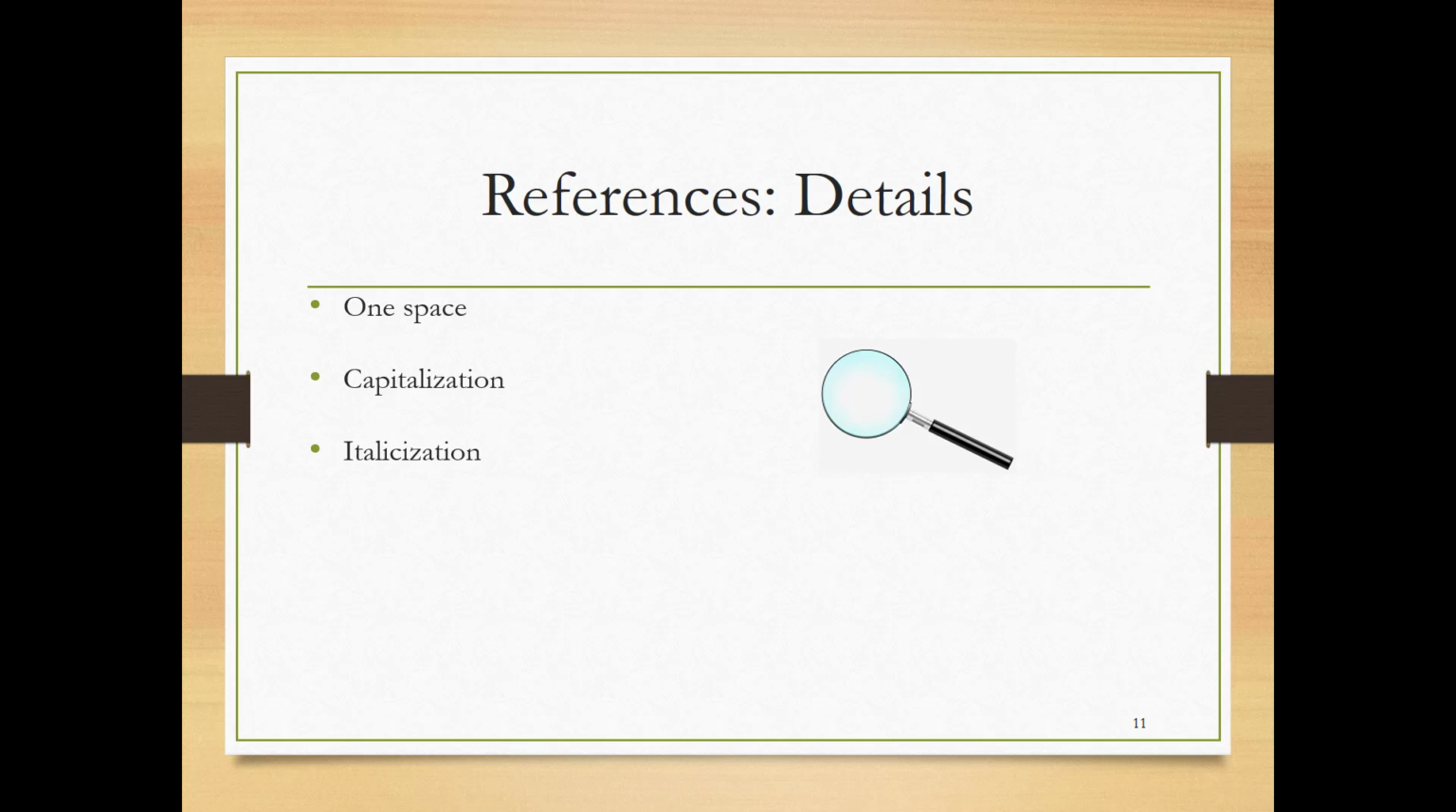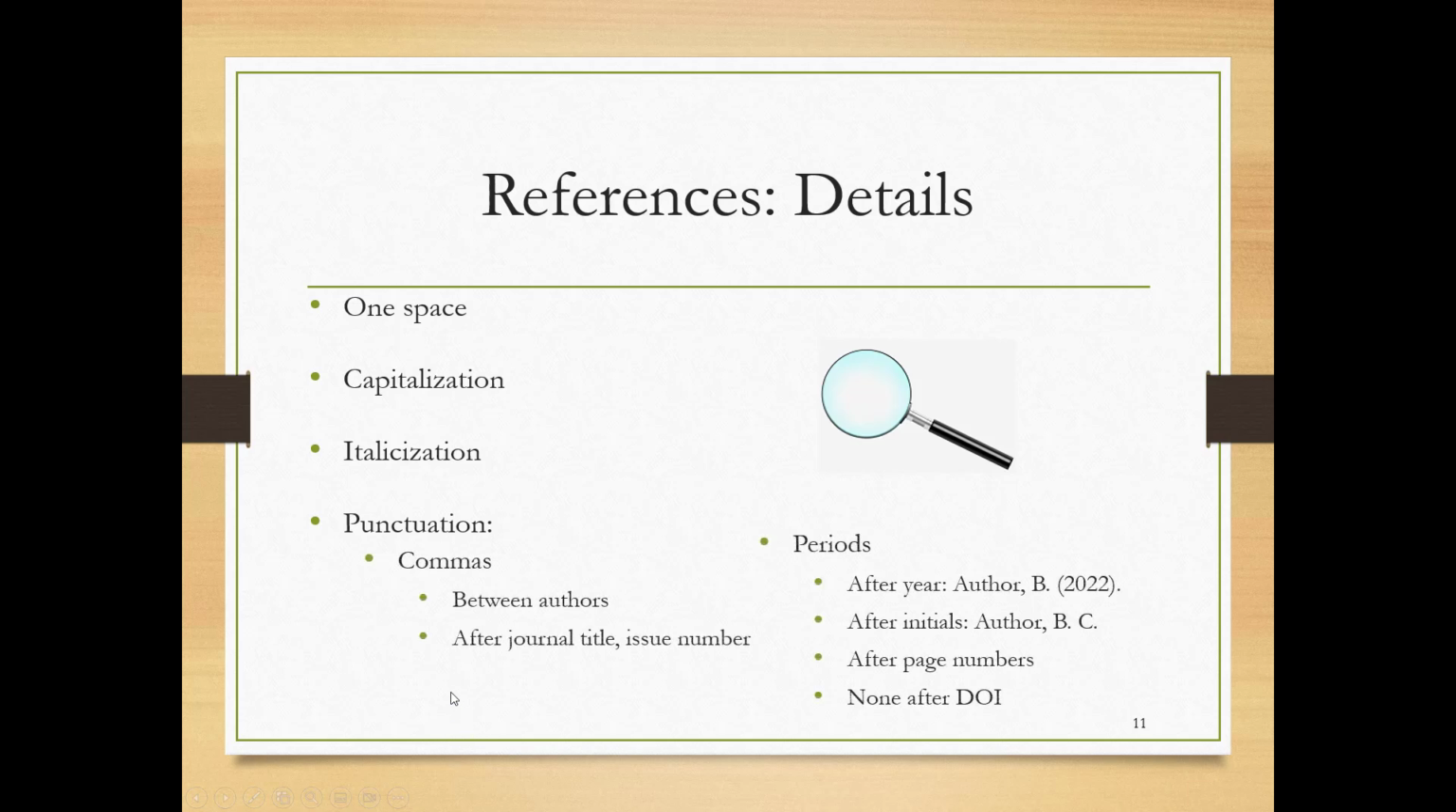Also pay attention to what's italicized. And so, for example, in the case of a journal article, the volume number is actually italicized, but not the issue number. And so the volume number is italicized and the name of the journal is also italicized. In a book reference, you will see later on that the book title itself is italicized. Of course, punctuation, a very big deal for APA style, and also lots to pay attention to.